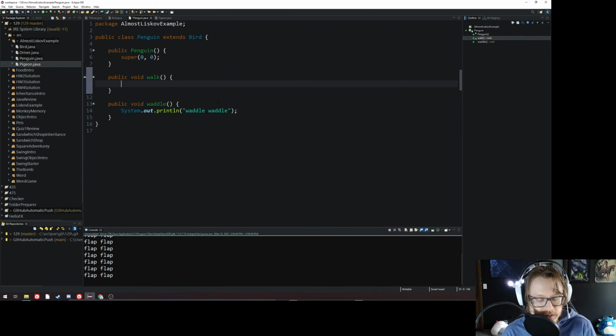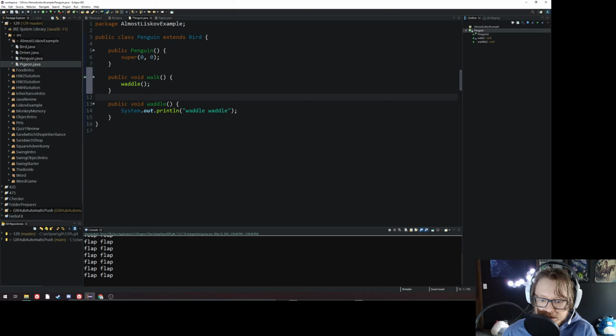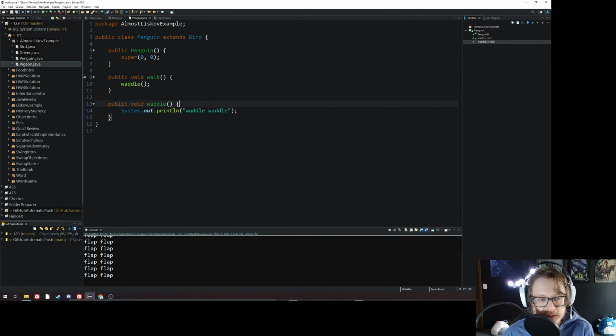We could change the waddle method to walk, so we could just put waddle in there. That was somebody's suggestion. Or we could call the waddle method from the walk. I would usually prefer to do it this way if there's a pretty big difference in implementation. And in this case there is. They're completely different, or I guess not so much. They both just print two things, but we can call them completely different.